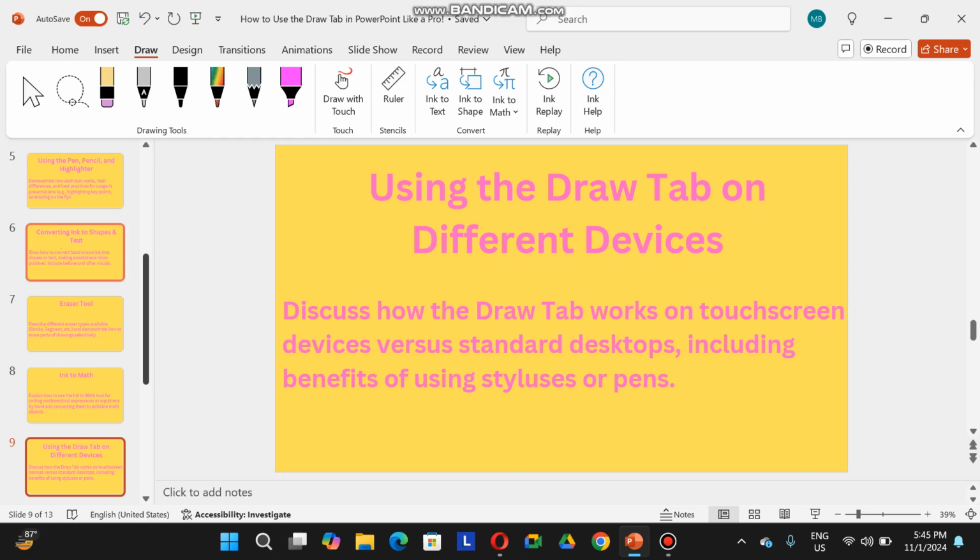The Draw tab shines on touchscreen devices like tablets, where you can use a stylus or even your finger for more natural drawing. But if you are on a regular desktop, don't worry. You can still use your mouse to access these tools, though it may not feel as smooth as a stylus.